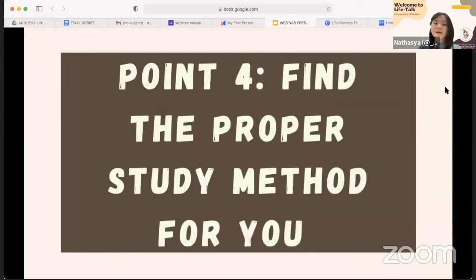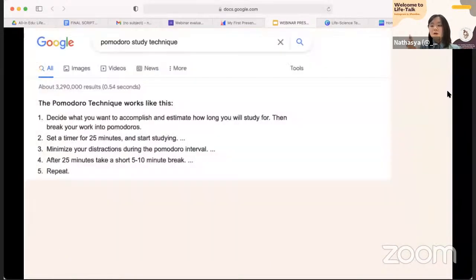And finally, find the proper study method for you. I'm not saying find out if you are a listener or a writer or all that. I'm saying, how do you use a small period of time to maximize your studying period?